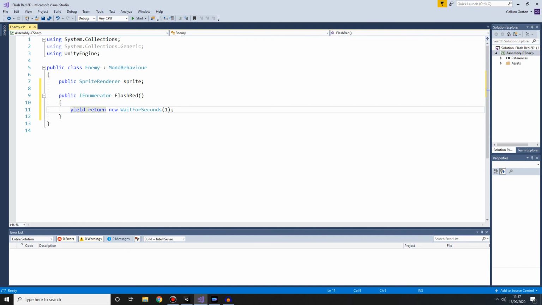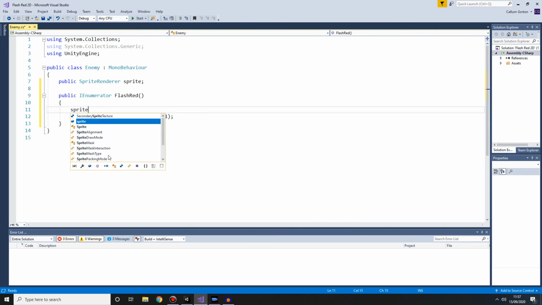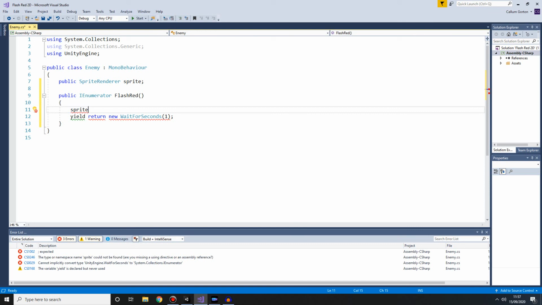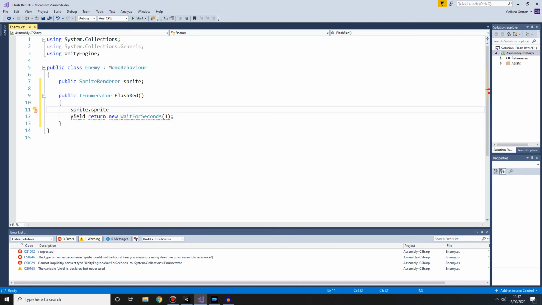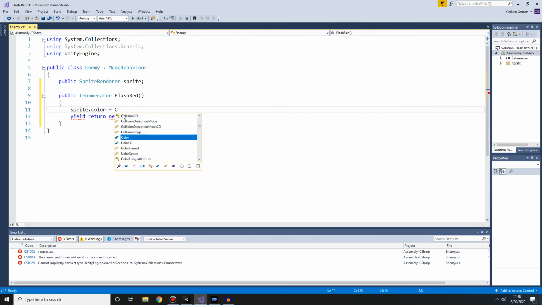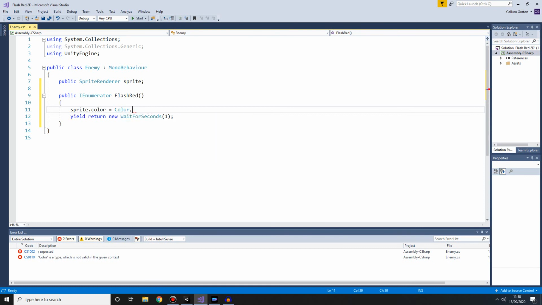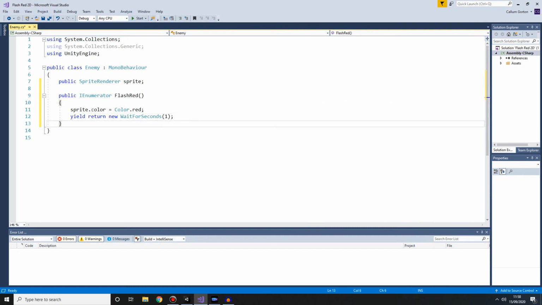So to show it off, for this FlashRed, we're simply going to set the sprite. We're going to make a reference to the sprite renderer. Already got that, so we're going to access it, and we're going to go sprite.sprite. It's not sprite.sprite, because it's sprite.color. I always make that mistake, but yeah, sprite.color equals capital C Color.red. And that's very it. That simply gets your sprite renderer component and sets its color to be Color.red.